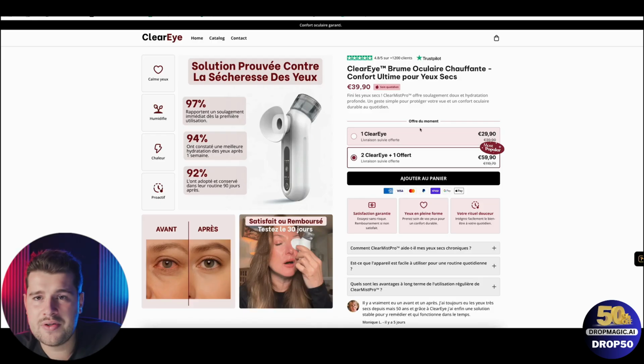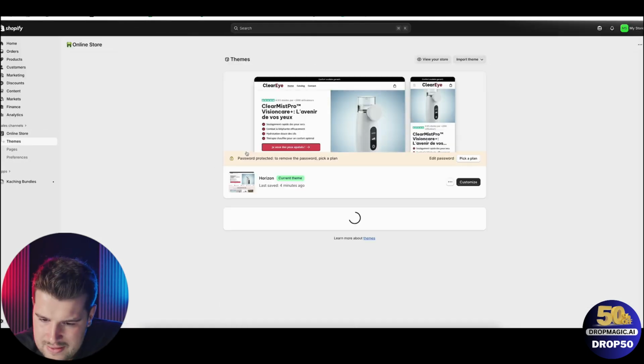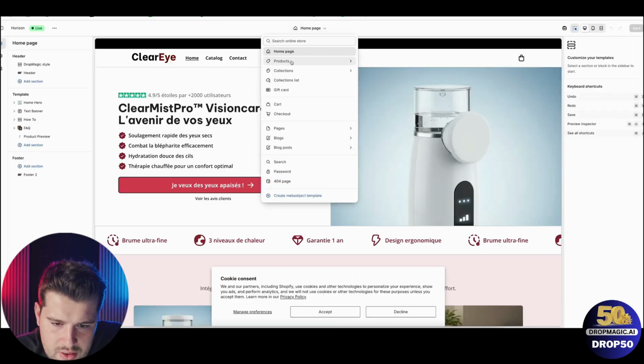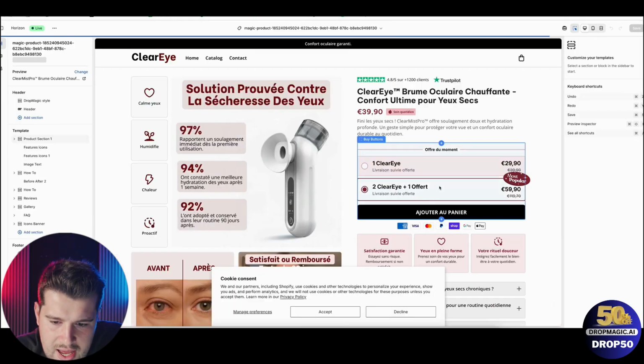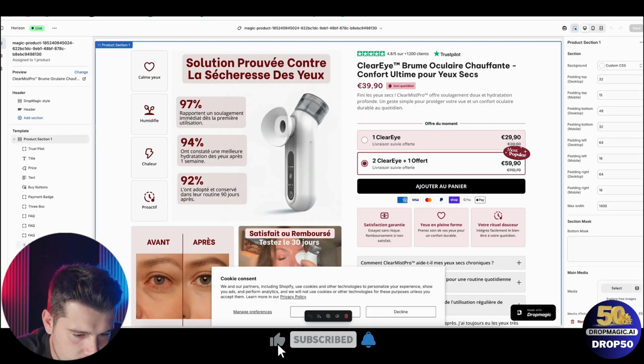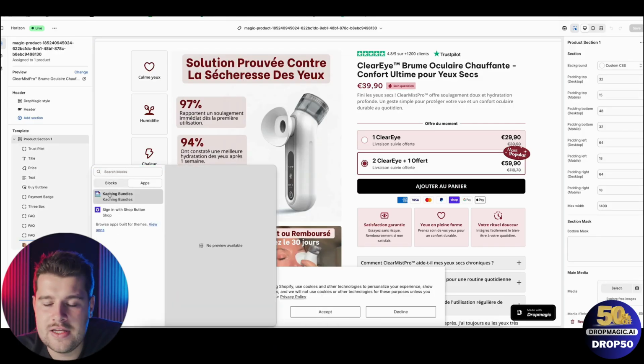Sometimes it happens that you can't see the result here, so it doesn't work. In that case, I invite you to go on Shopify, then go to online store, customize, and select the right product on the top. In our case, it's Magic Products. Then go to the left of your screen, product section, click on product section, and click on add a new section just here. You go on app and you select Kaching Bundle. In that case, it will work. In my case, I won't do it because it is already working. But in case you have a problem, you can do that.